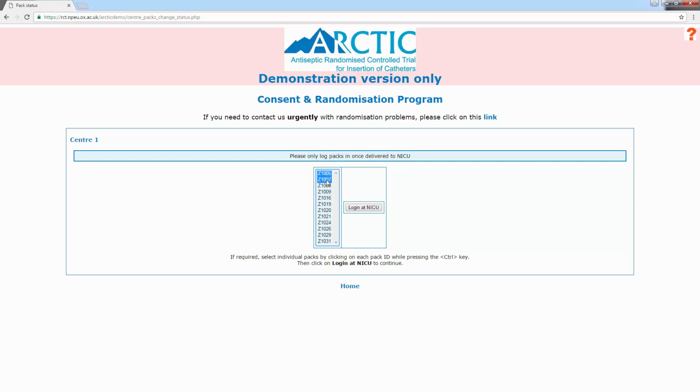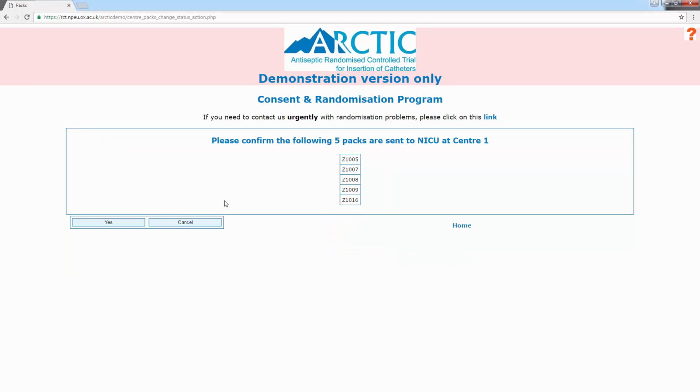To log in all the available packs, simply click Login at NICU without making a selection. For the purposes of this video, I'm going to log in the first 5 packs on the screen, Z1005 through Z1016. You will then be taken to a confirmation page for the packs you are attempting to log in.